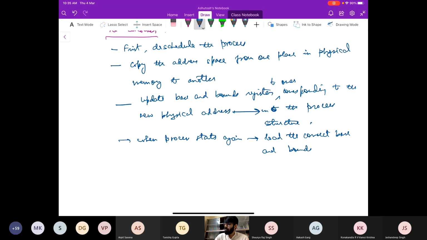So now the process will run as if nothing has happened. It is because its address space remains the same, its memory references remain the same, and it is just going to behave as if nothing has happened, but actually it has moved from one physical location to another, right? So the process would not know that it has been moved.